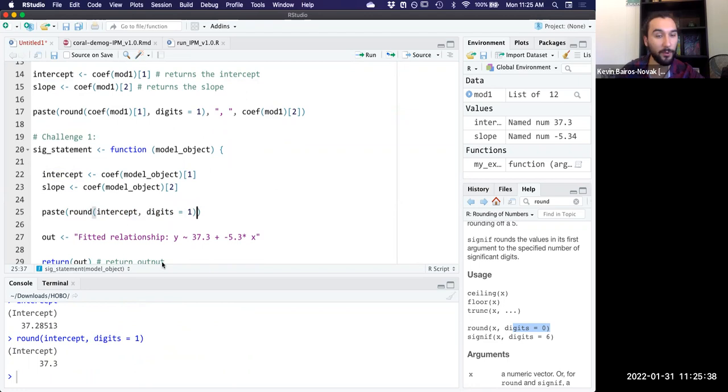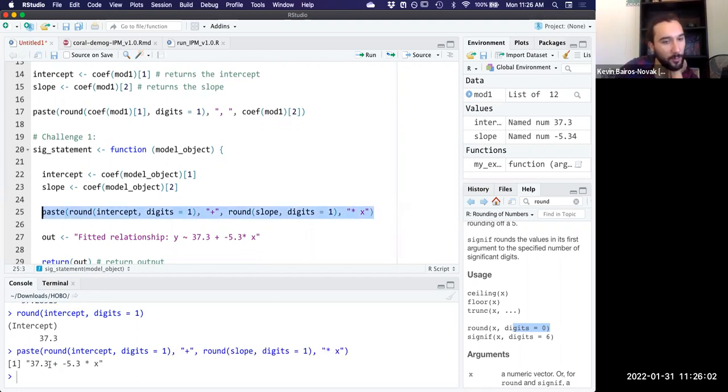So we've got intercept 37.3. Then there's going to be a plus in between, so we'll just add a plus. Then we'll add the slope, which is the same, but this is just slope, comma, and then we'll add more quotations, times x in this case. That's how we get this little bit at the end. And we'll just test how this is looking so far.